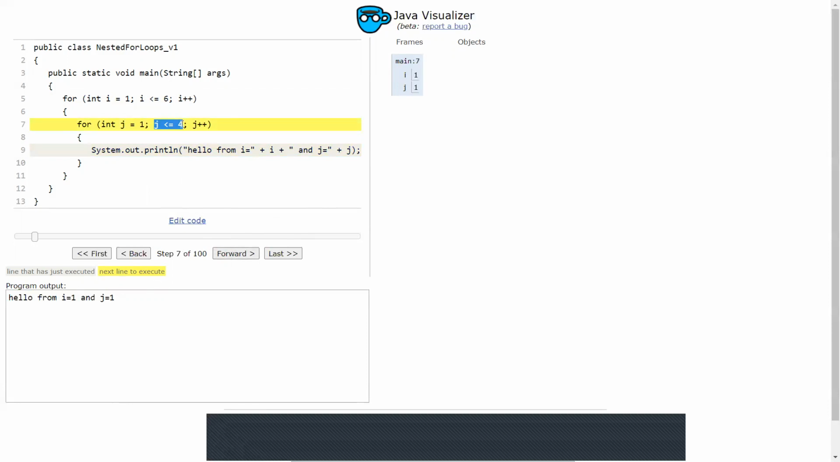Okay, now I'm back here. I'm at this part. See, remember there's 3 pieces here. I went from this piece to this piece down to here. Now I'm back here. Now I'm about to change J to 2. Okay, I just changed J to 2, so now I'm back to this piece. I have to test it. J less than 4. That's going to be true, so then I'm going to go back down here. Now I is 1, J is 2. Print out I 1, J 2. Back to here. Increment J. Back to here. Test it. Go down here. Print out I is 1, J is 3.